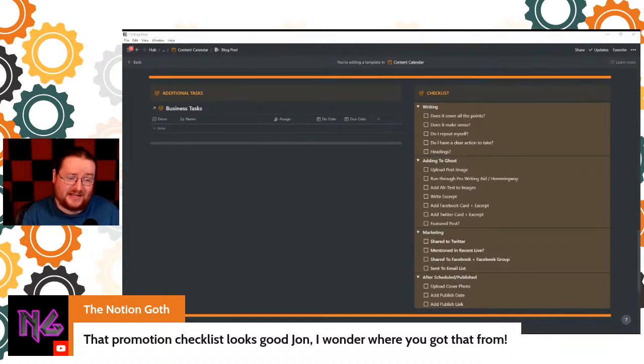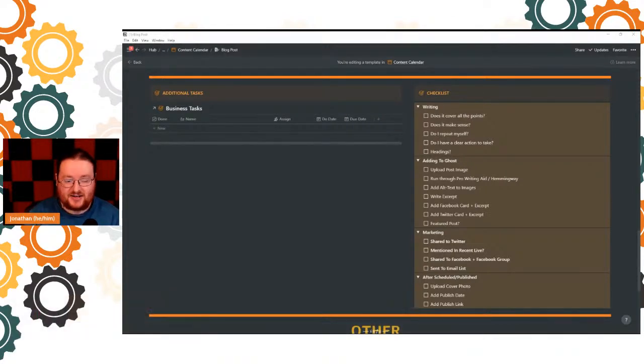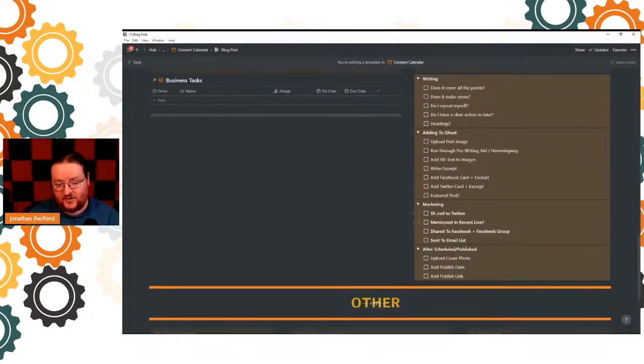I got that all from me. I am a genius. No, that was inspired once again by the Notion Goth. Great inspiration. So writing, adding to Ghost, so uploading the post. This particularly was inspired by the Notion Goth because I am terrible at remembering adding the Facebook cards and excerpts. Terrible for it. So I've added all those in.